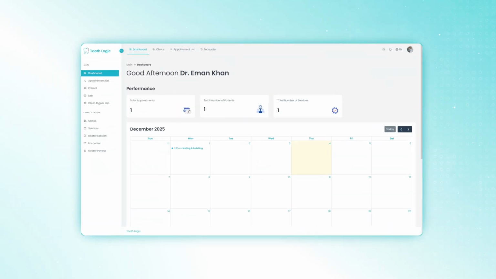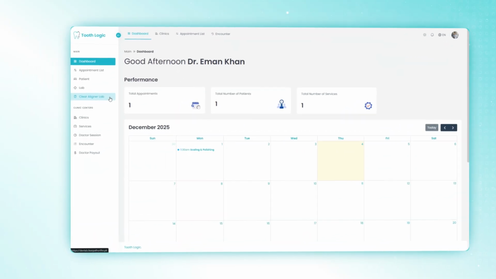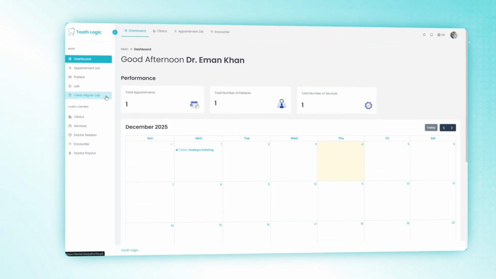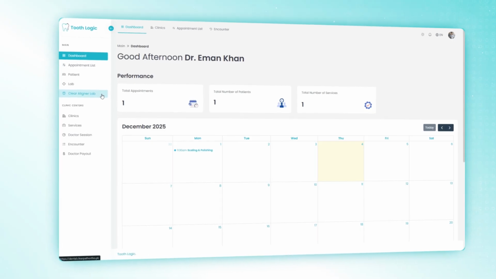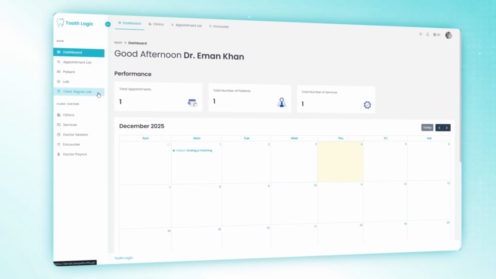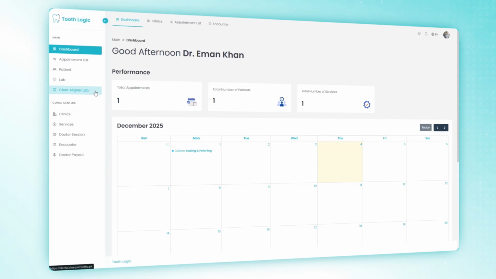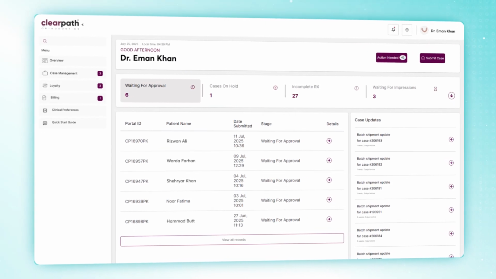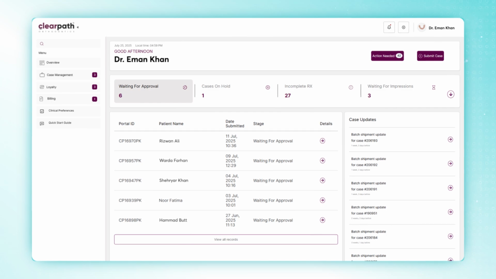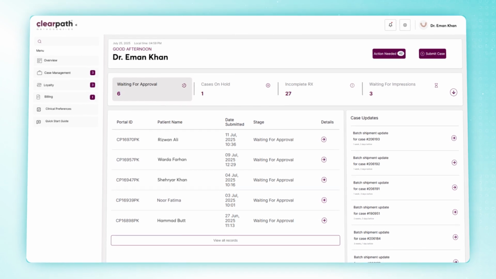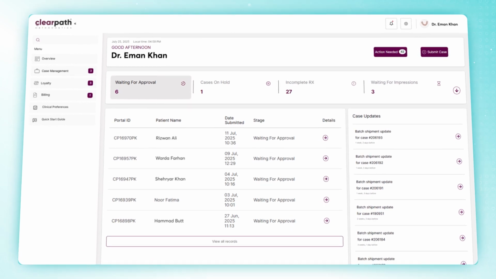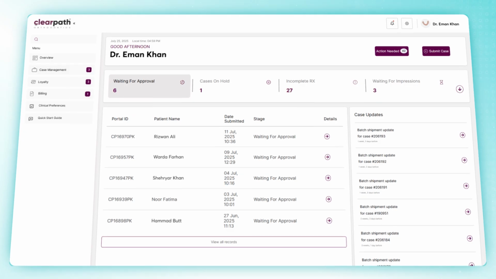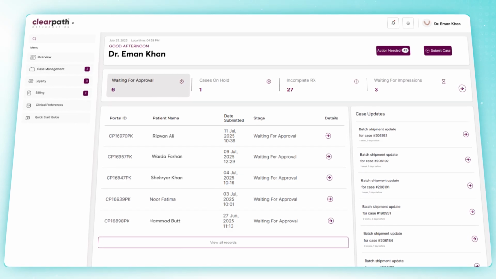The Clear Aligners Lab section is designed specifically for doctors who want to submit or manage aligner cases. From here, you can initiate a new ClearPath aligner case. Once you click Clear Aligners Lab, you will be securely redirected to the ClearPath Dentist's portal, where all aligner case submissions are handled. On the Dentist's portal, you can upload patient scans, submit case details, review treatment setups, and track progress throughout the aligner workflow.